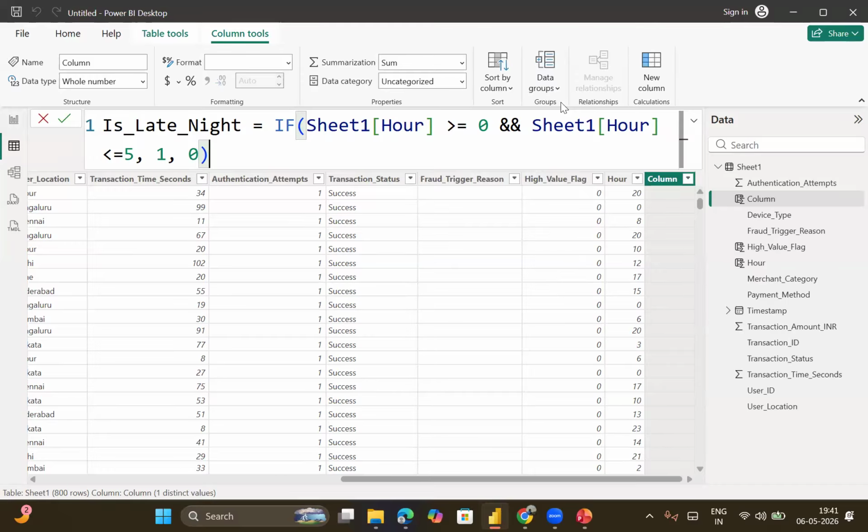So since we have multiple conditions, this time what we have done is we have taken the AND operator over here. This is what we call the AND operator, guys. This operator is actually used whenever there are multiple conditions. Now what this AND operator will do is make sure that you only get one if both of these conditions are true.